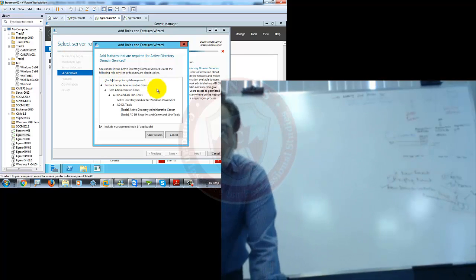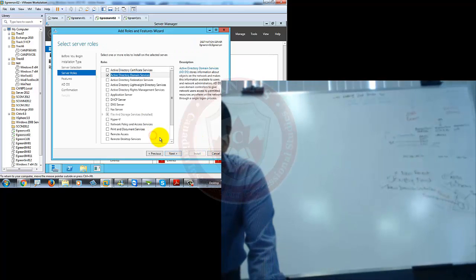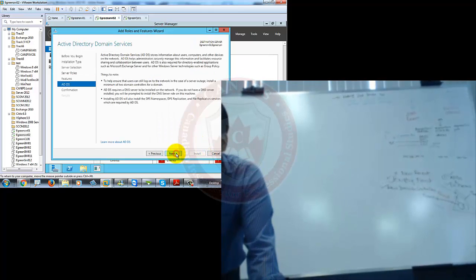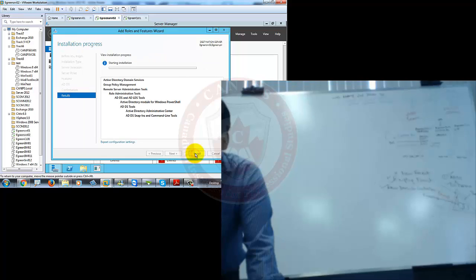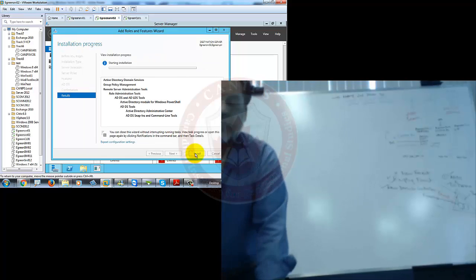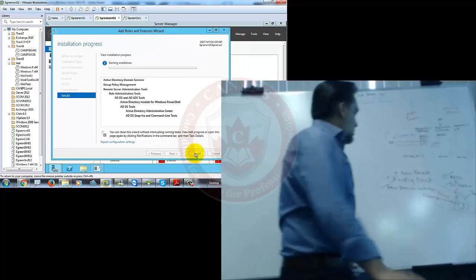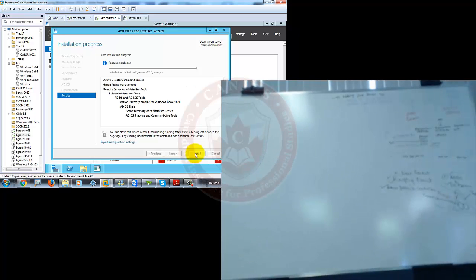Okay. So here we're just adding that role and feature and clicking next. We'll select this as usual and next. So I have a question. After this step, you mentioned the new domain and adding a domain controller to an existing domain. When do we use the first one, and when do we use the other two?